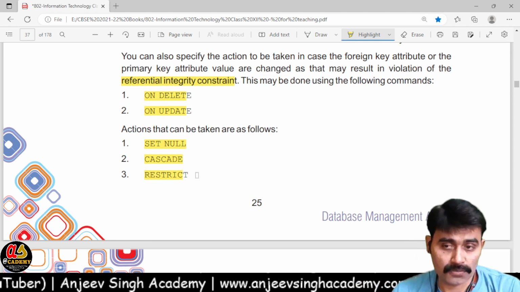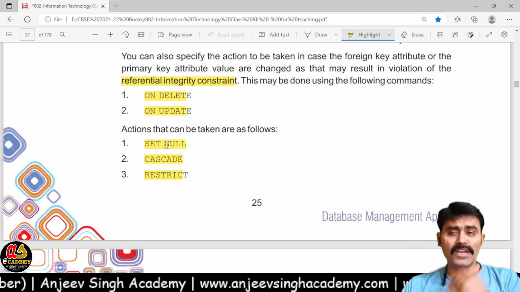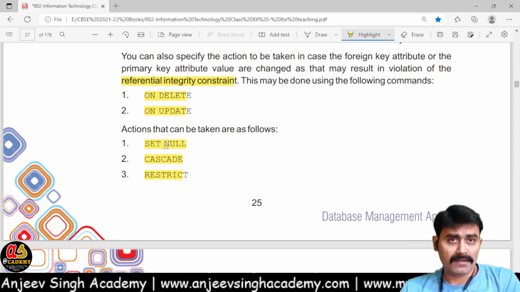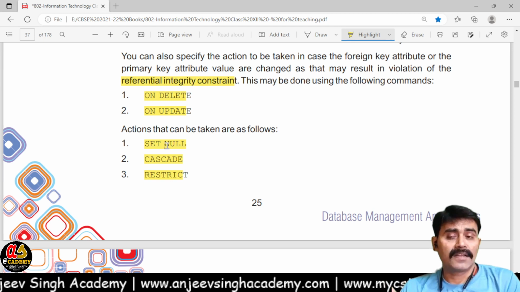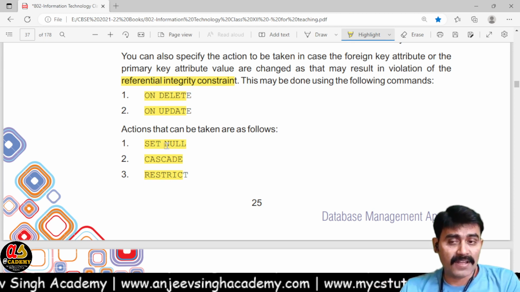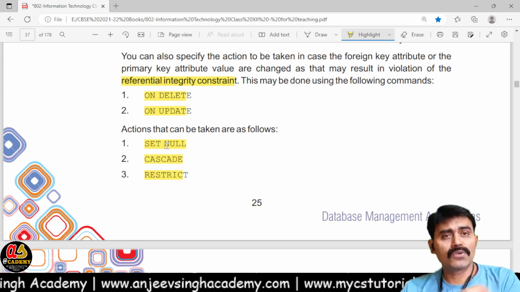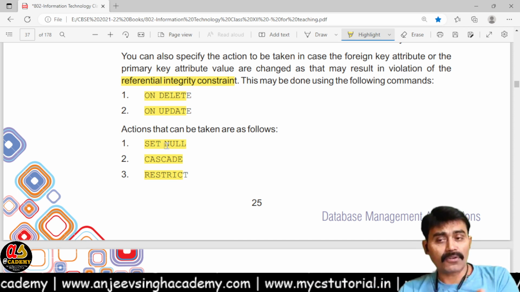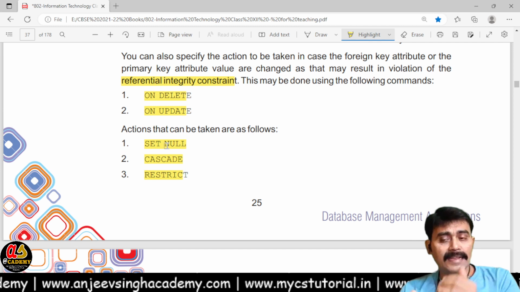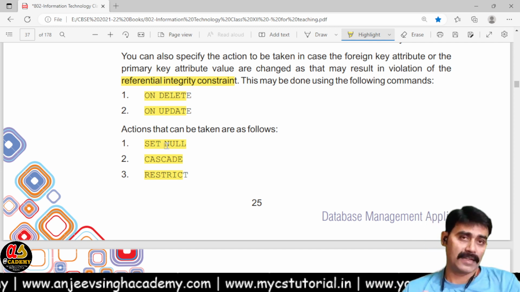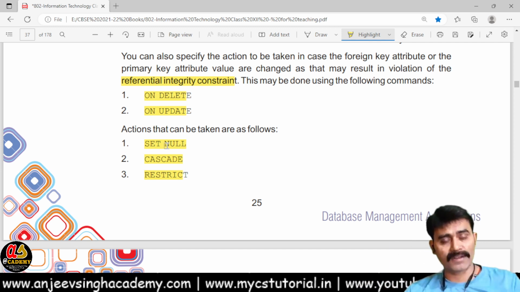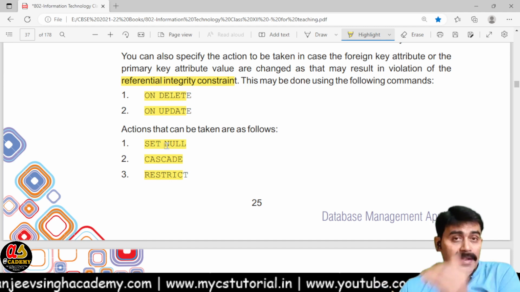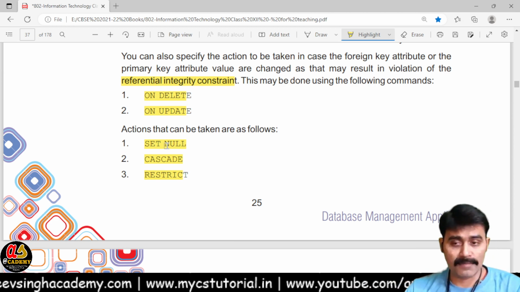Restrict means not allowed. Set null means if you make any changes in the primary table, then in the referred table, where the value is stored as a foreign key, the value is going to become null. This is the meaning of set null, in case of delete and update also. For cascade, the same action is taken. If you delete it from the primary table, it is deleted from the foreign key table also. And if you update it there, then it is going to update in the foreign key table also.